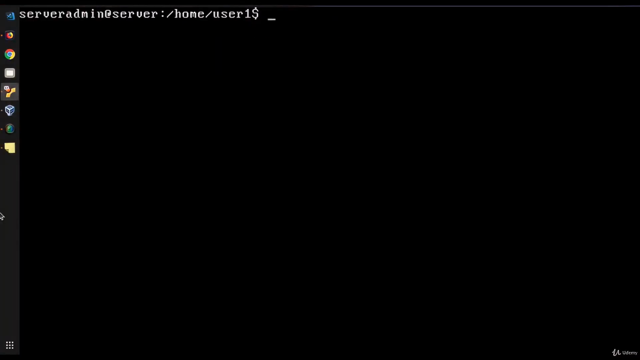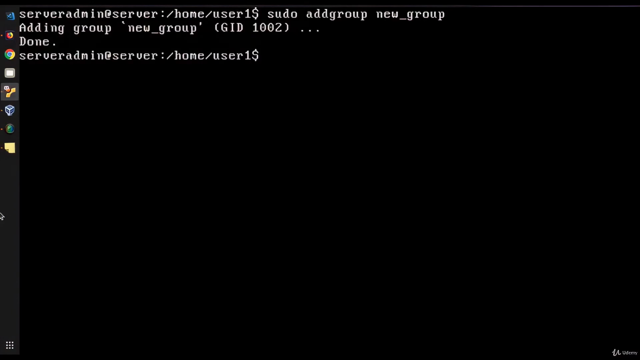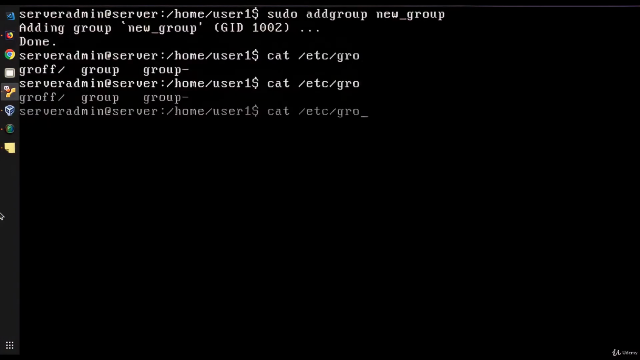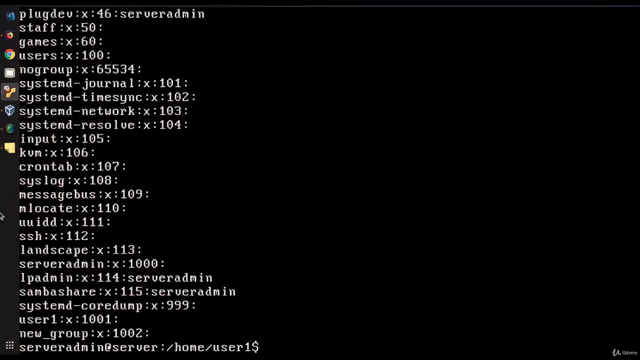Every user belongs to a primary group. We can create a new group where our users belong by using the command addgroup and then newgroup. If we look at /etc/group, these are all the groups, and the last record is actually our new group. Just before this, we can see our new user also has its own group. On its creation, a group is automatically created with its name.